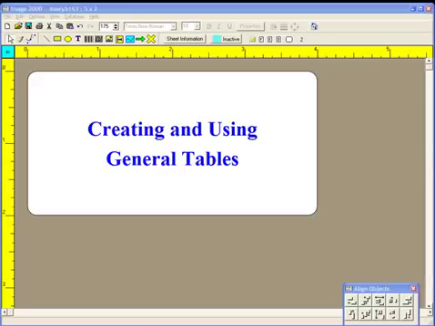Creating and using general tables. In addition to the master mailing list and categories, the A-Label program allows you to create your own general database tables that can have virtually any structure you desire. General tables are defined by you and contain data that can be printed on custom designed item templates.